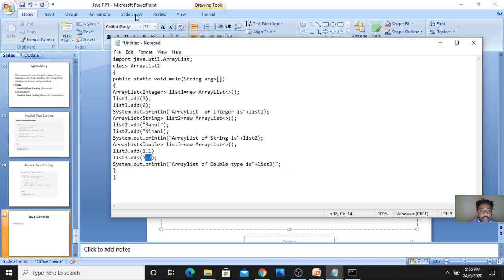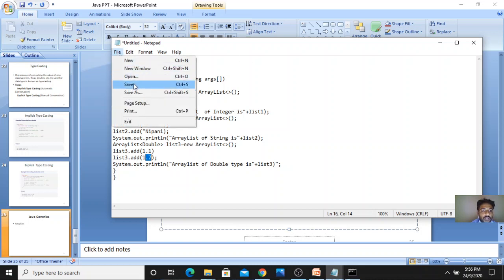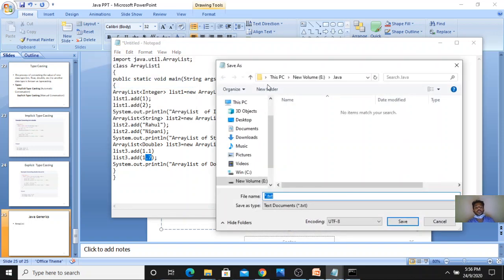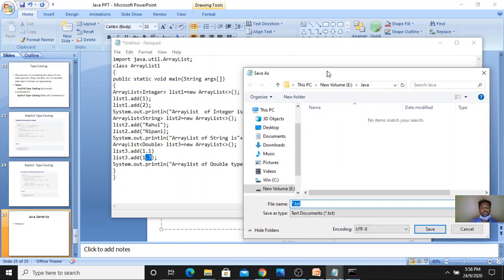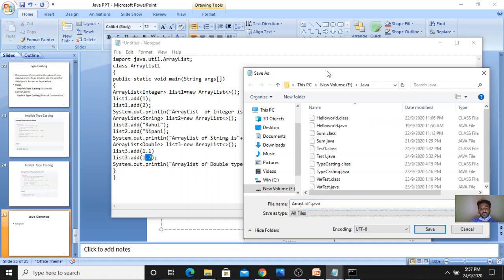I will save the program first. Go to File, Save. Here my class name is ArrayList1 and the file name should also be ArrayList1.java. Remember, class name and file name should be the same.